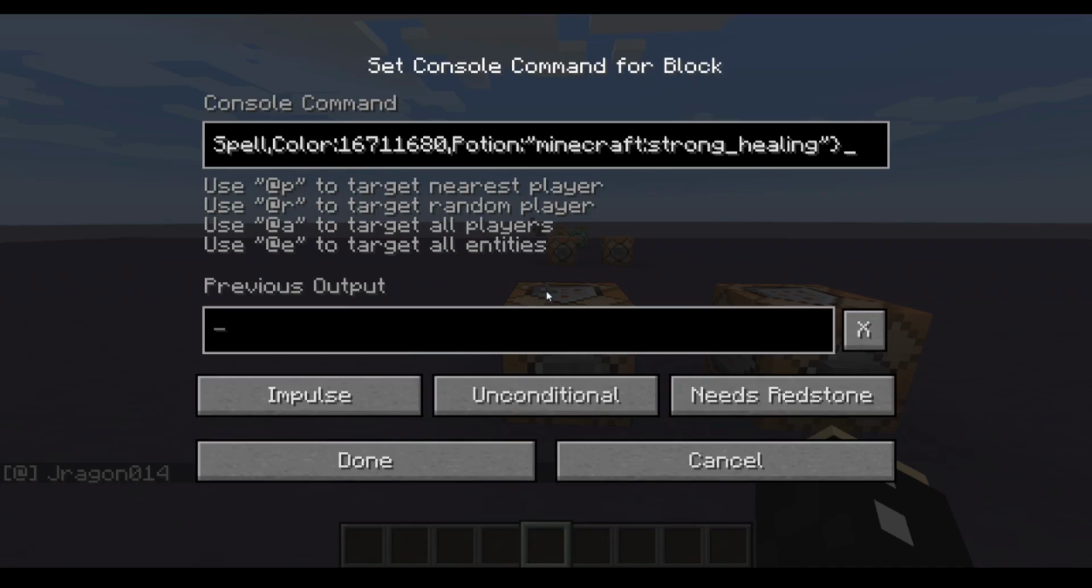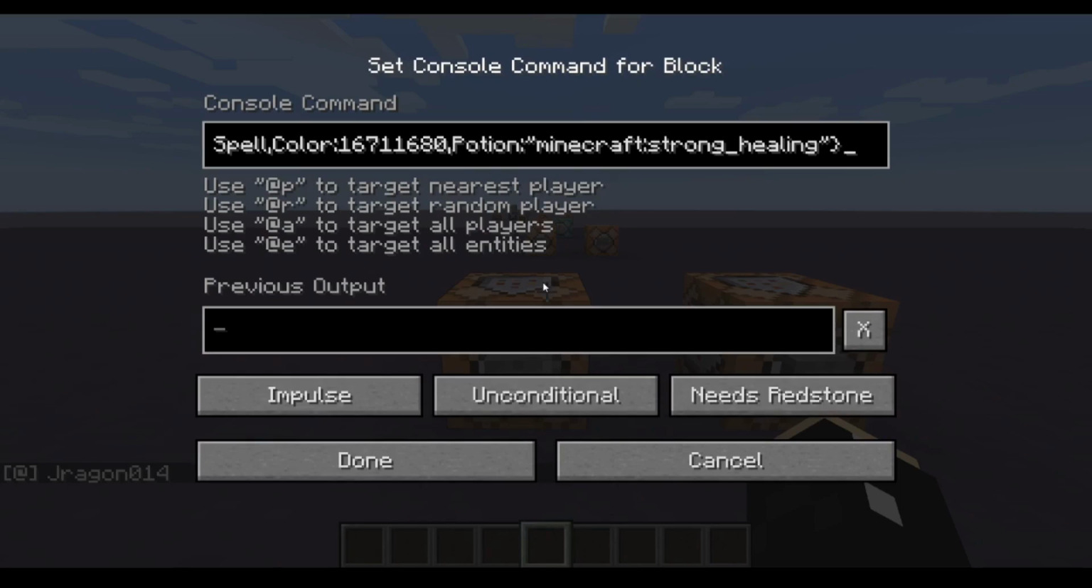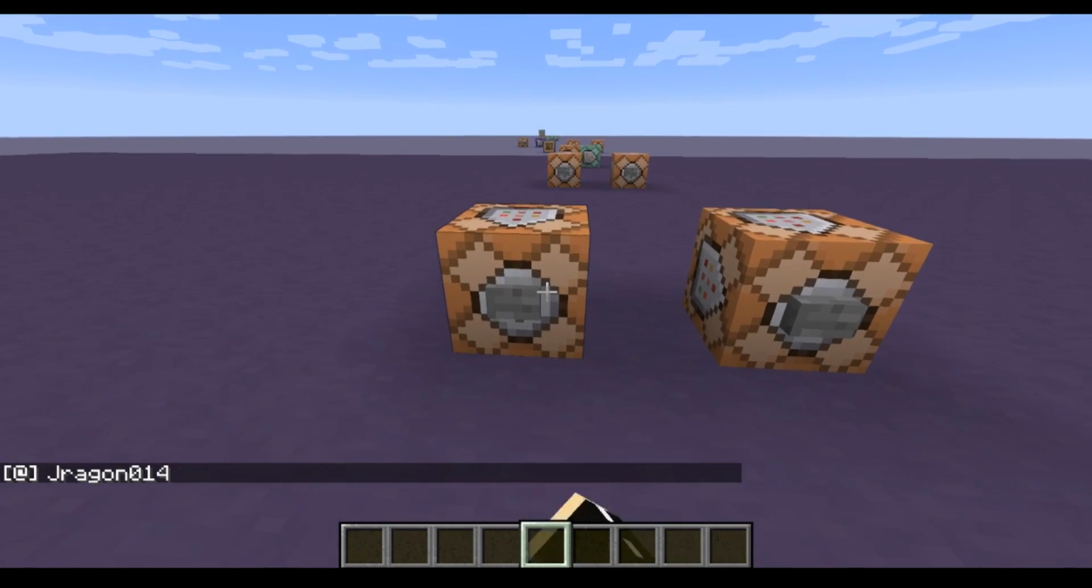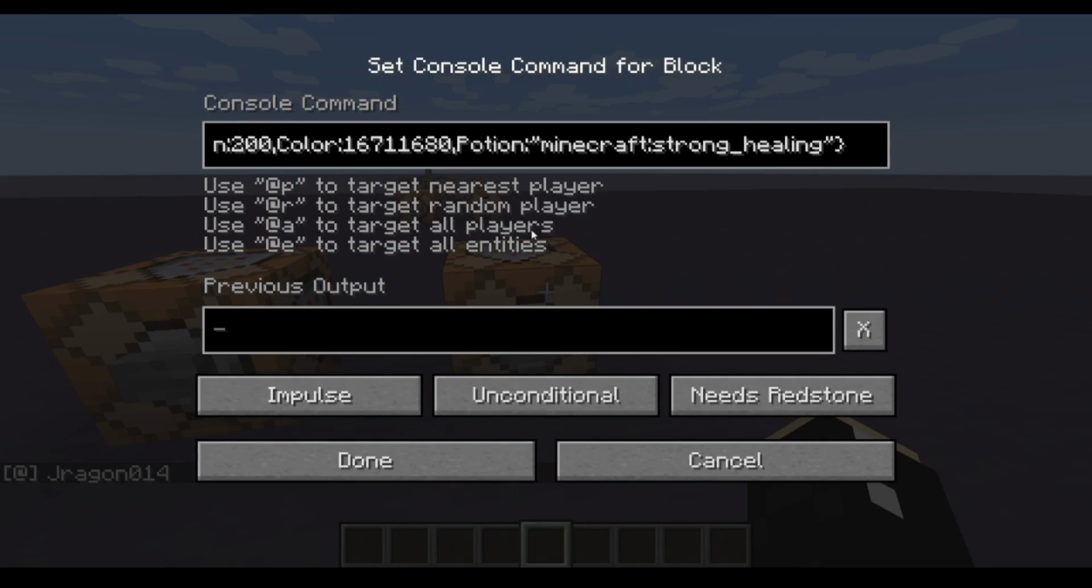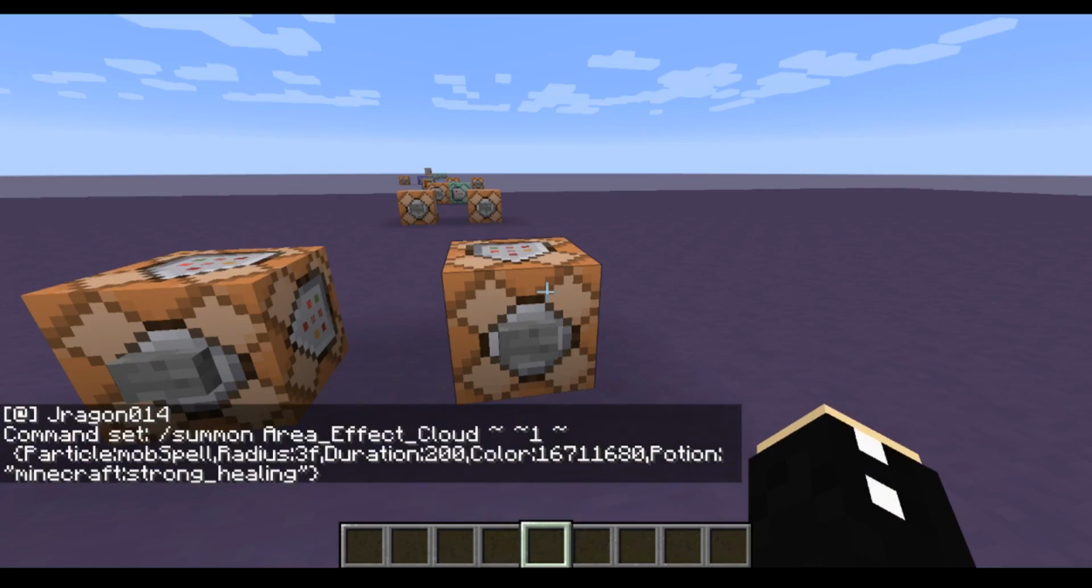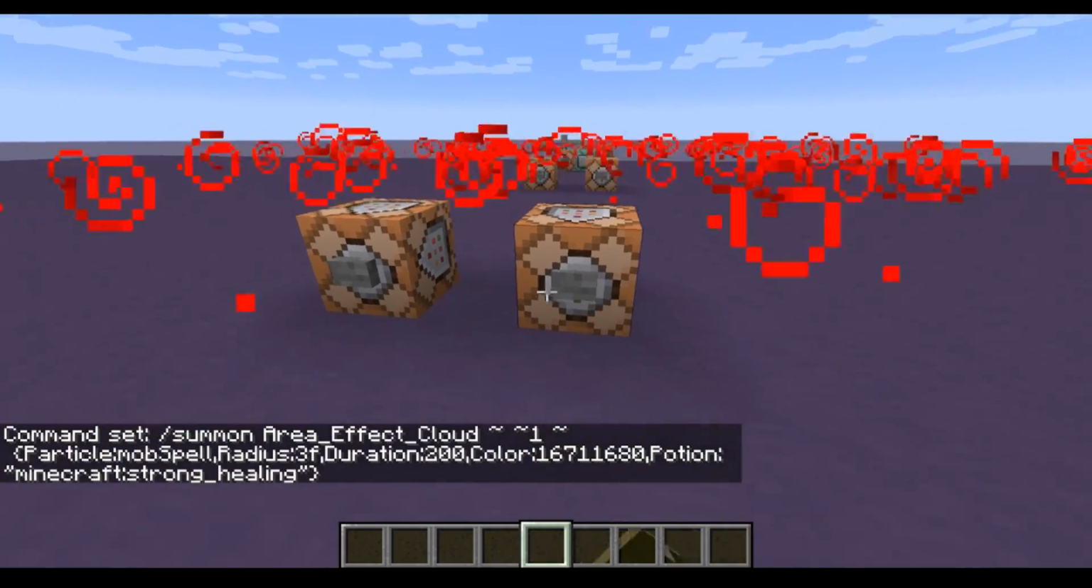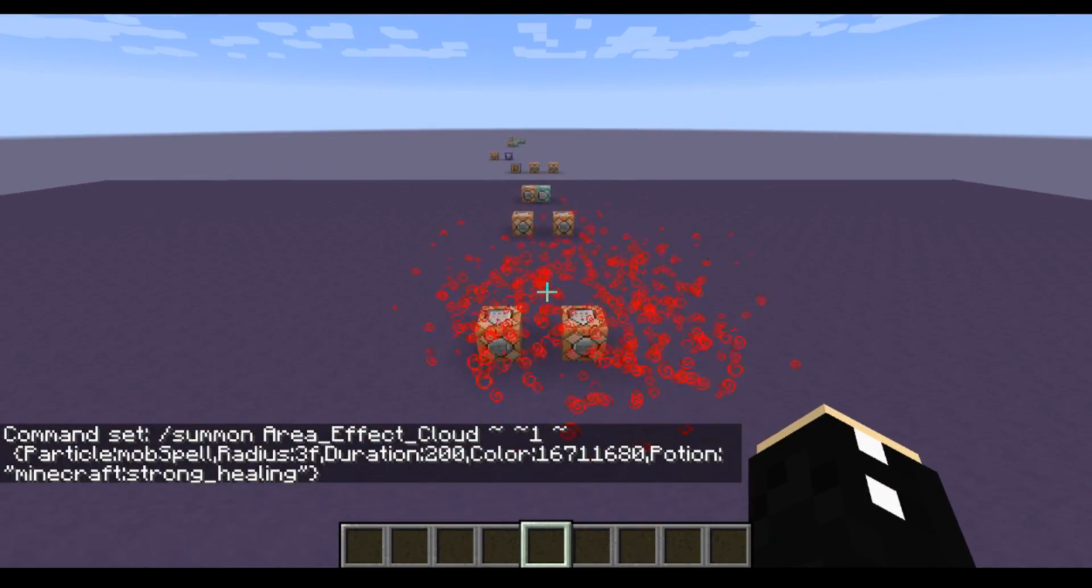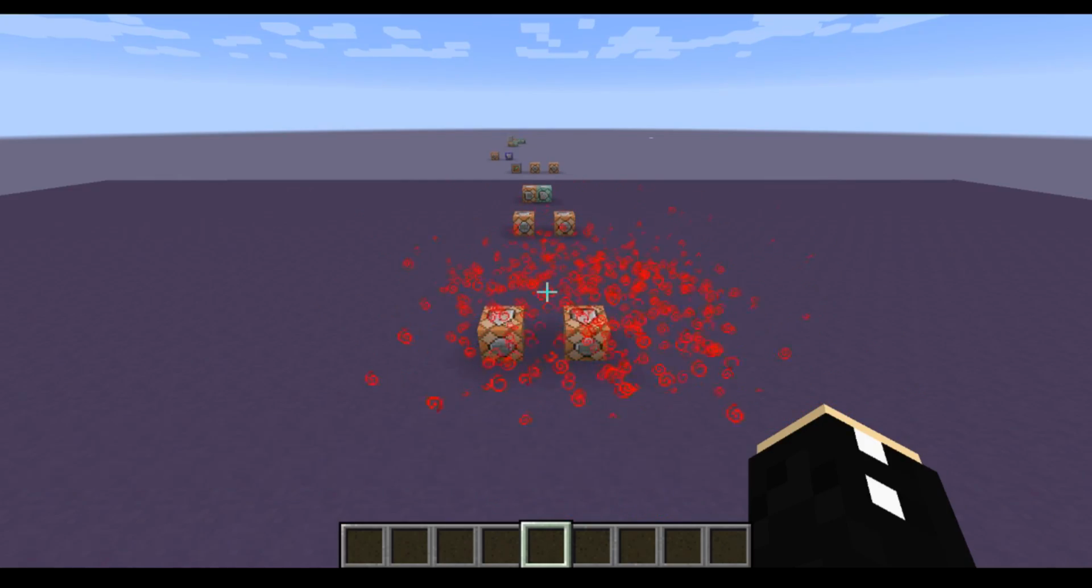The next bit now has to do with area effect clouds. People like to put in their particle, and then their color and their potion, and then just expect it to work. Nope, it won't work. You need to specify a duration and a radius before you can do anything else. I have seen so many people have trouble with area effect clouds because they don't specify these two things.